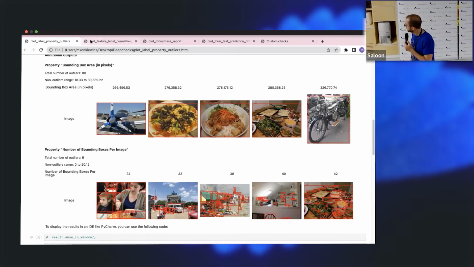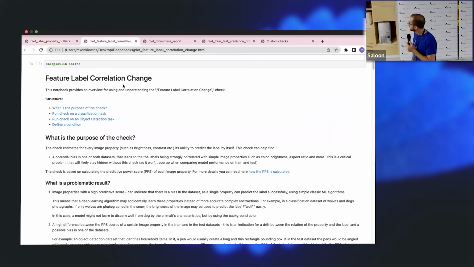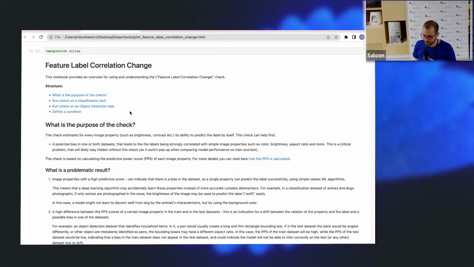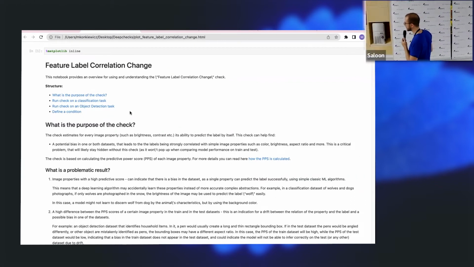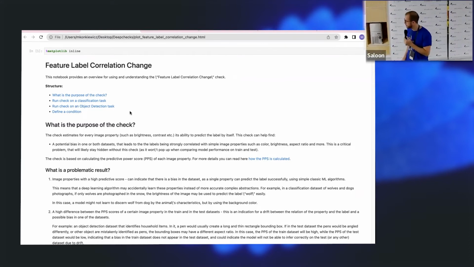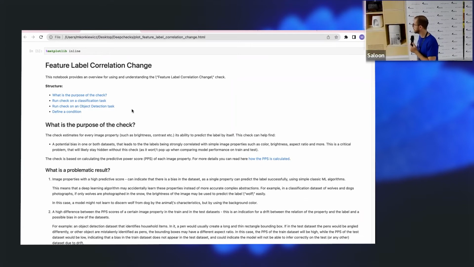Second example here is a check that runs at a stage where you have a training and a validation set, when you have your split, but you don't have your model yet. There are some things that you can check for. For example, leakage or shortcut learning, like we showed earlier.